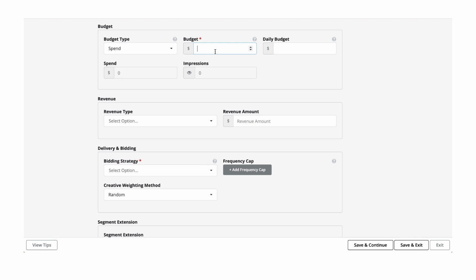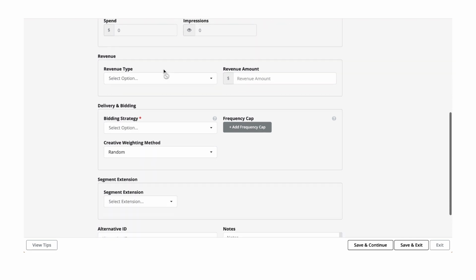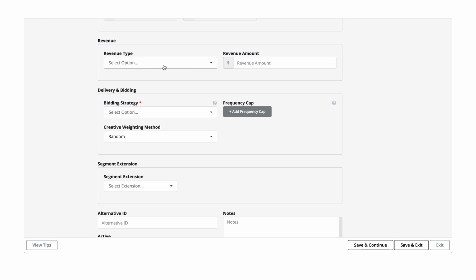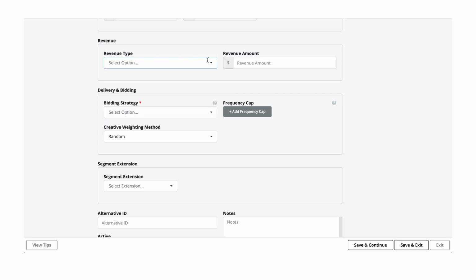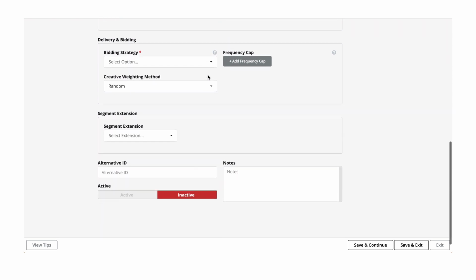Once you've selected your budget type, you need to input your budget. For this example, I'm going to use $1. You can also input a daily budget. This is optional. It will be a required field if you choose a pacing bidding strategy which paces daily. Revenue type is the same as on the campaign, and this is purely for tracking reasons. You can select how you would like to track your revenue, and this will appear in the reporting so you are able to calculate your profits.